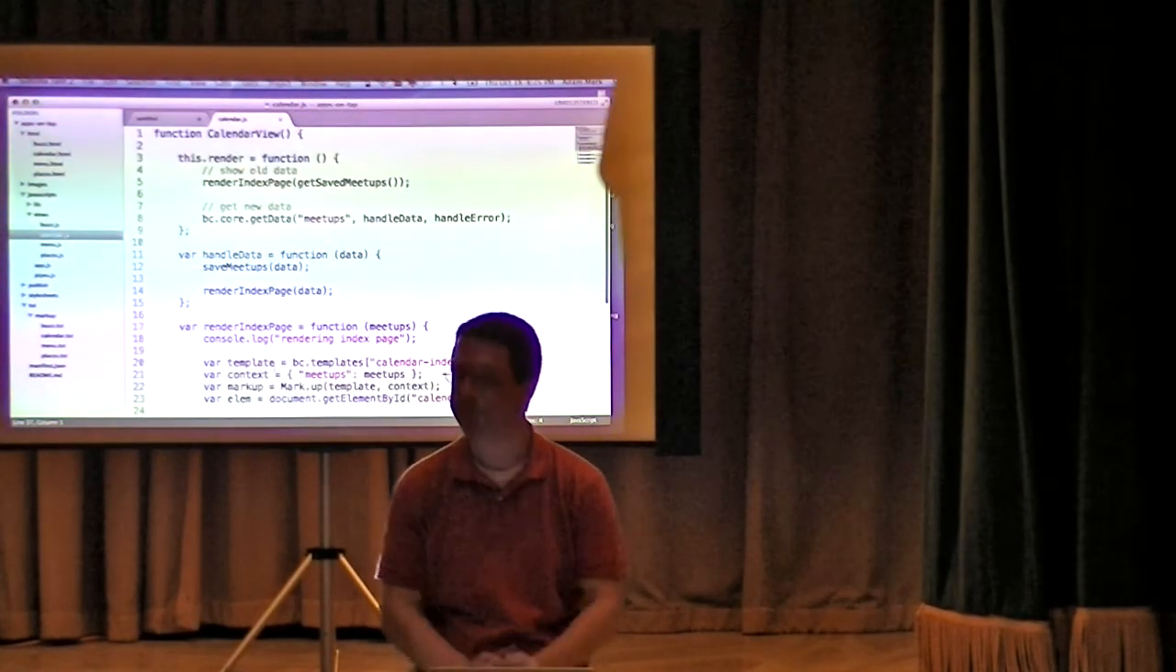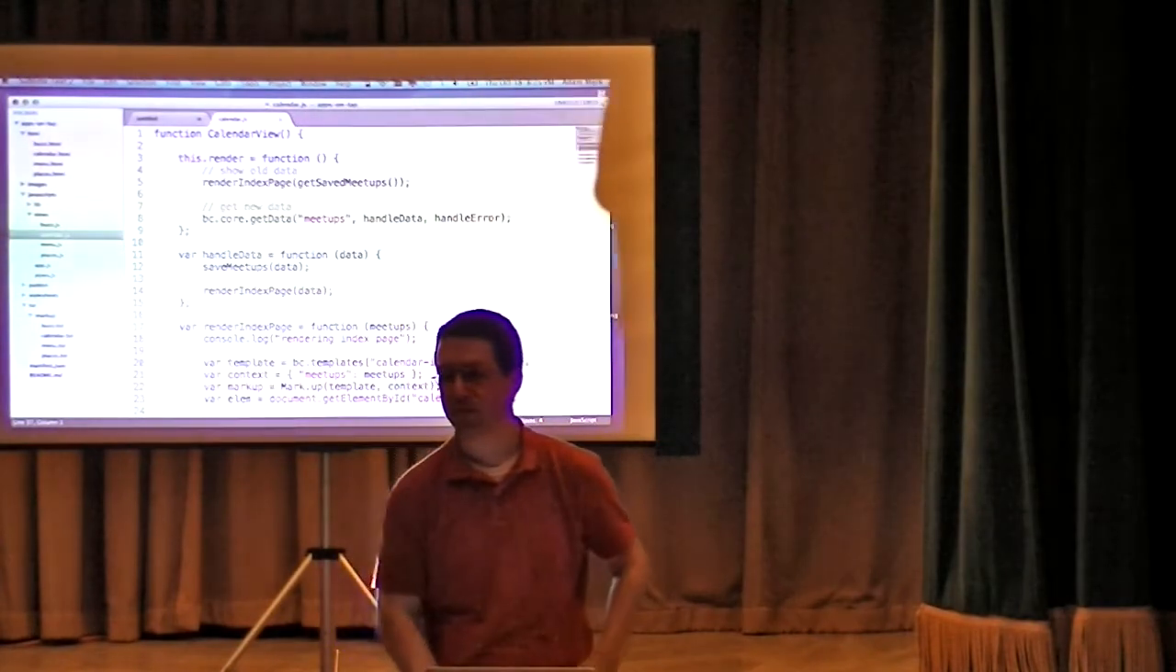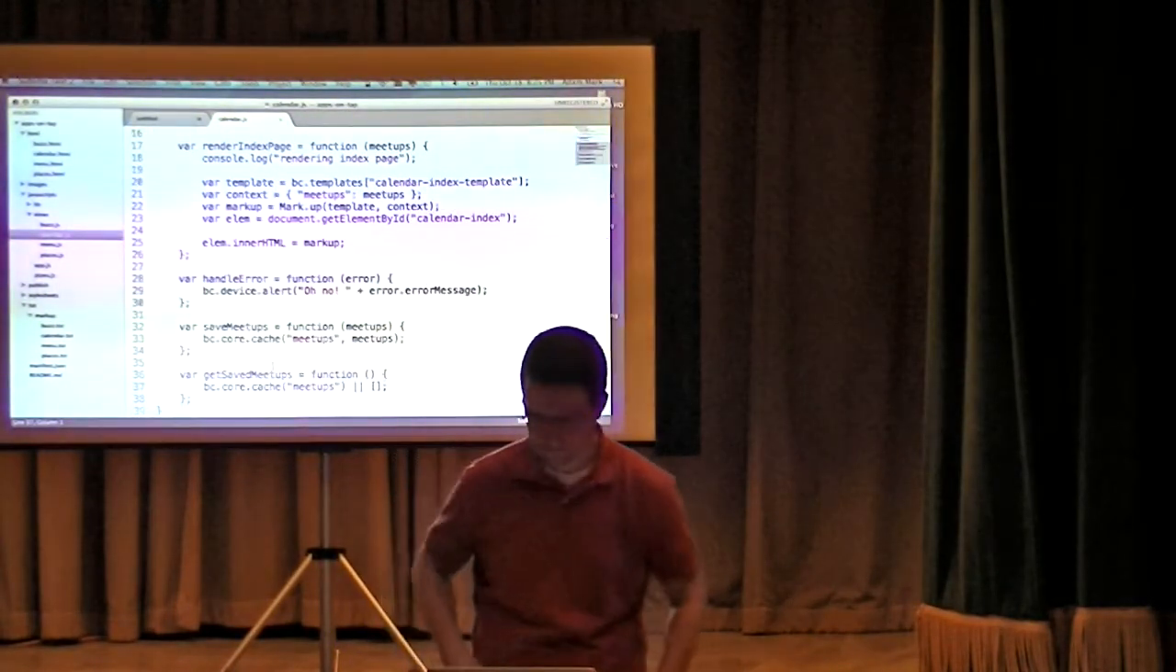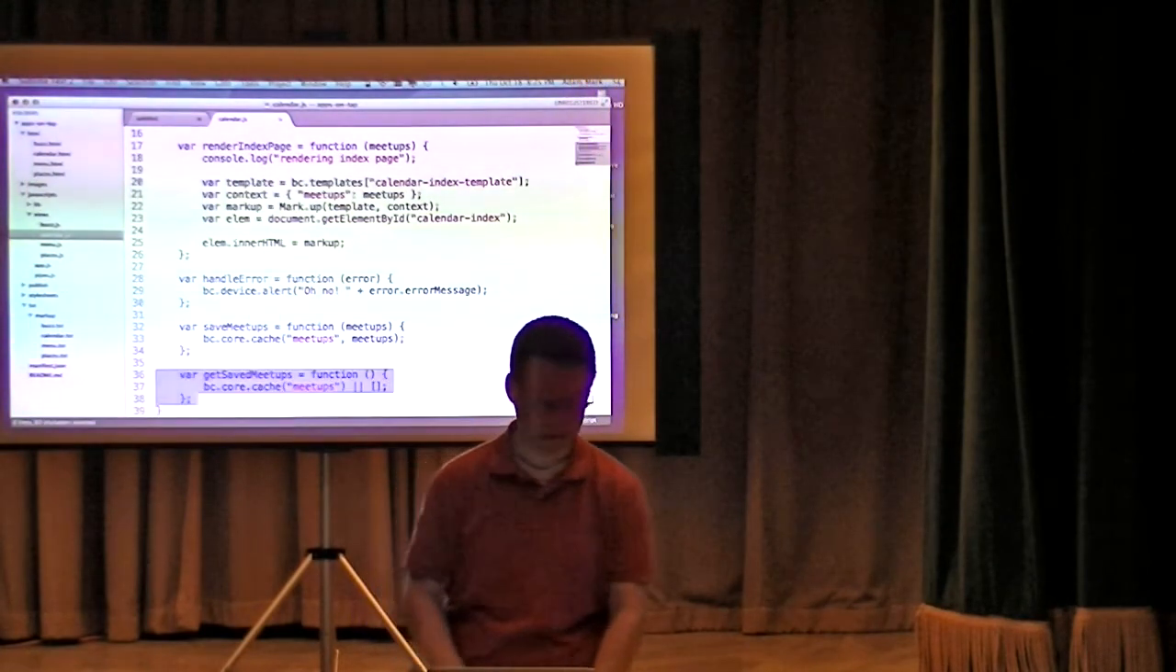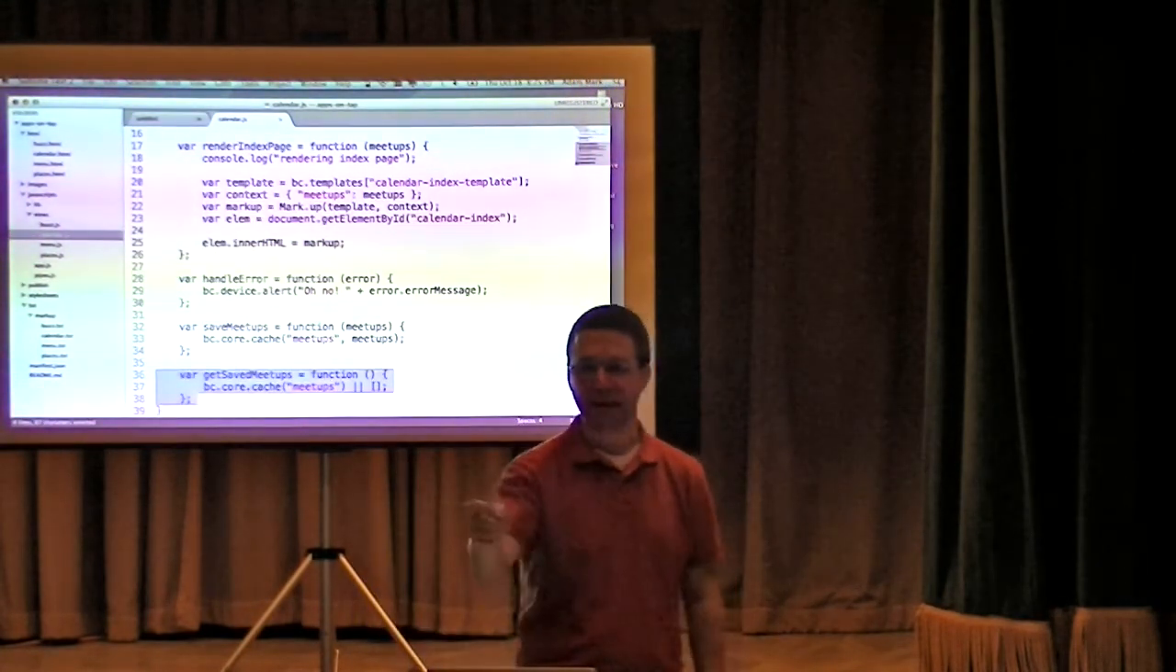I have a question about that last function, the gate save. Why don't you return? Oh, I know what the problem is. What's the problem here? There's no return. Exactly, exactly.